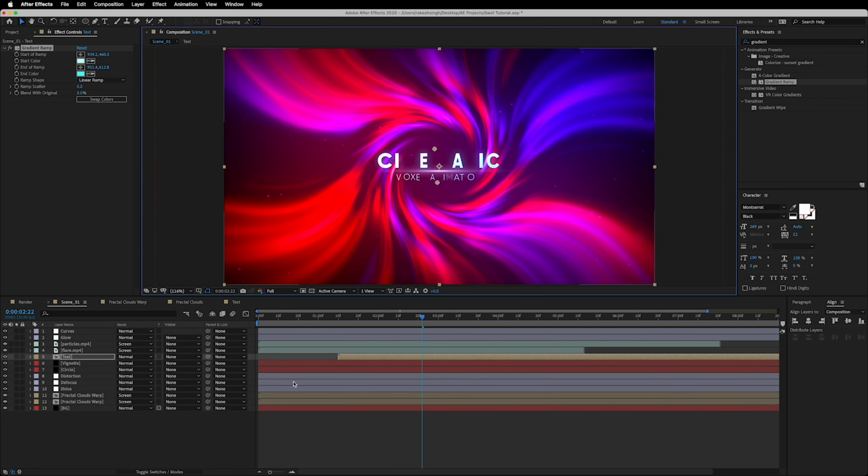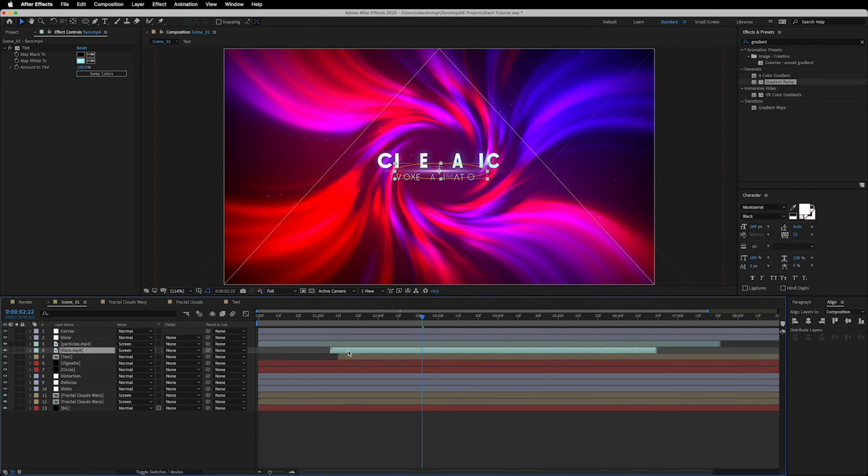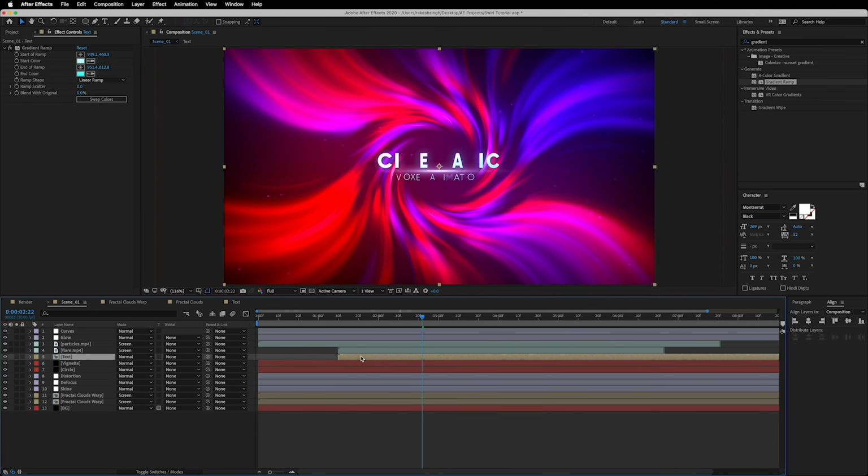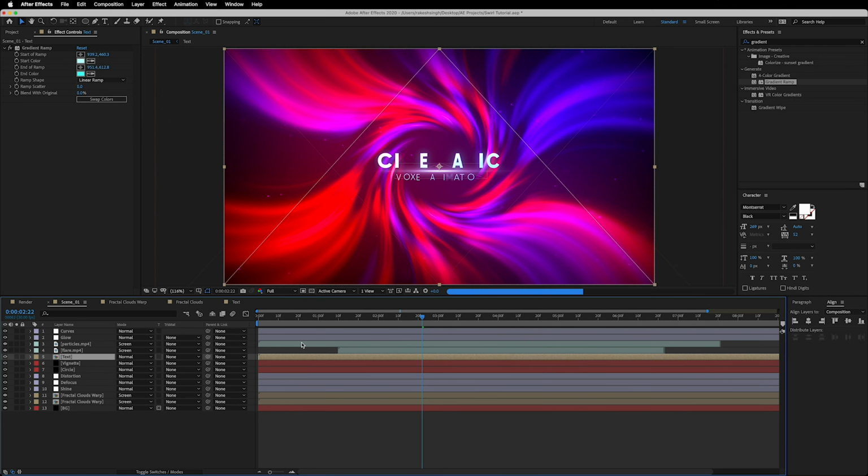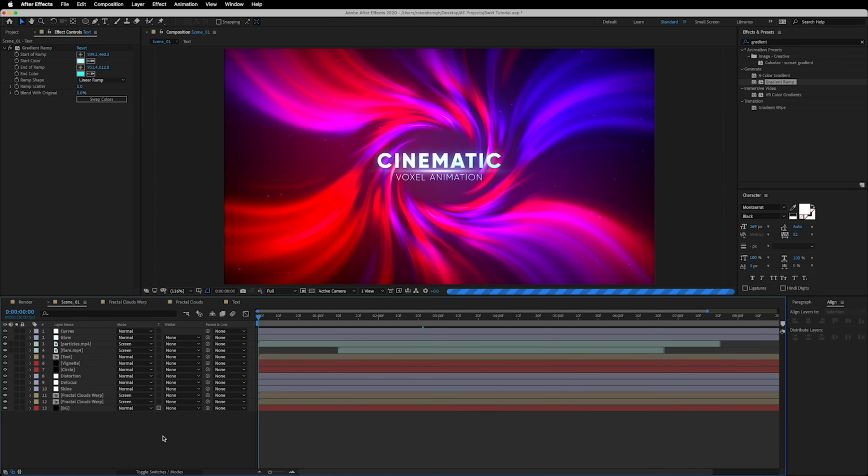Okay, and now we were supposed to place this flare to 1 second and 10 frames, not this text layer. Okay, so let's quickly put this back at the very beginning, and now I think we are almost done. So now it's time to see the preview.